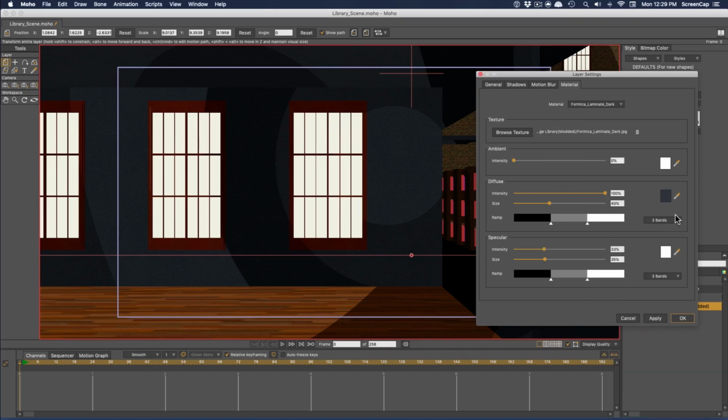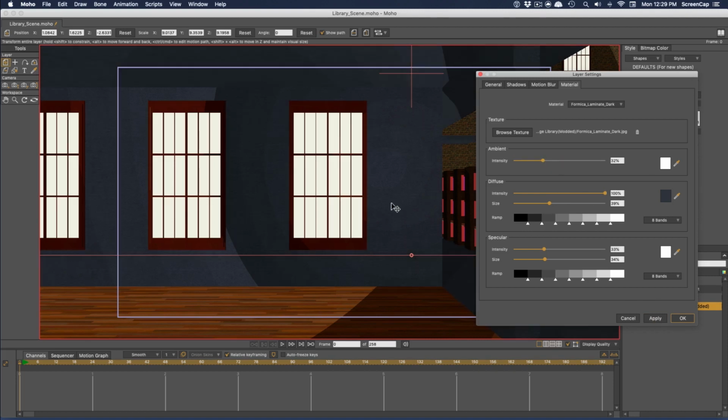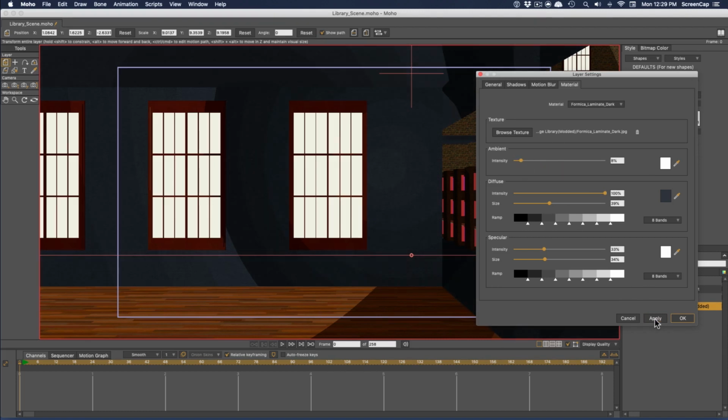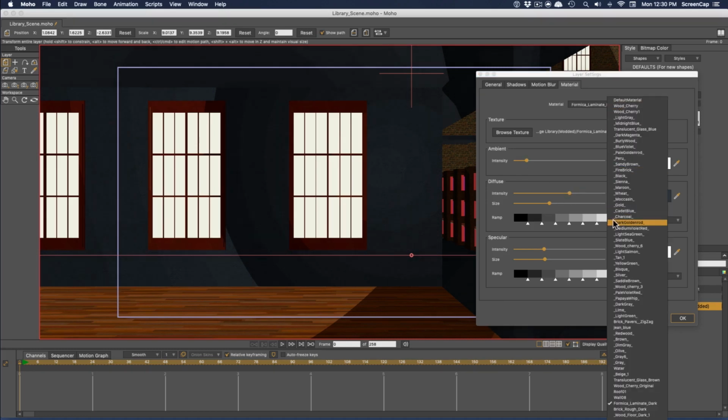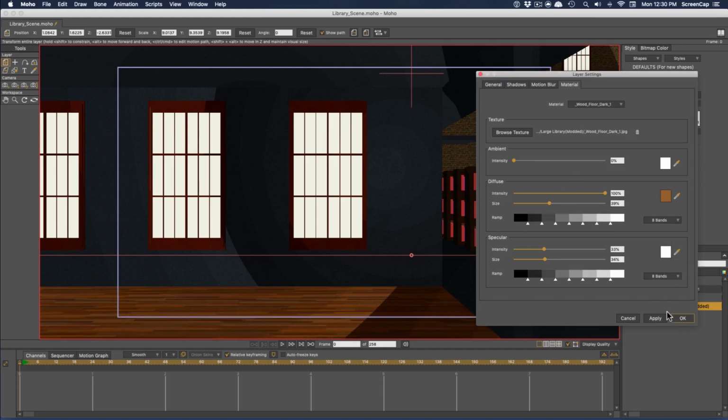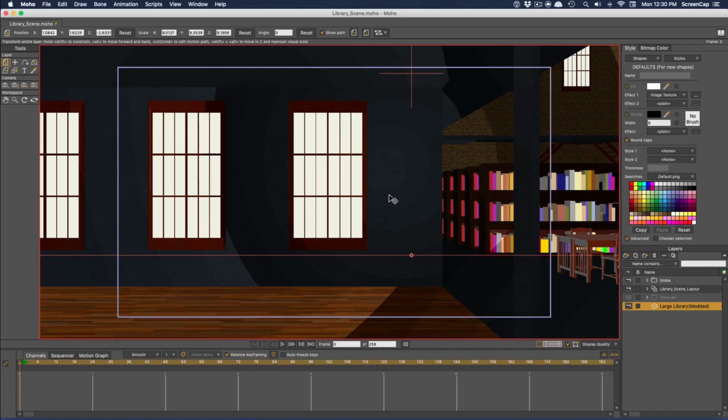Now if I change the drop-downs on here to 8 bands instead of 3, there's a slightly smoother look to the toon shading. And you can also change how the material reflects different types of light. Now I'm not going to adjust all of these until later, after we have our effects in and do the final color adjustments. Right now we have some more elements to get into the scene.